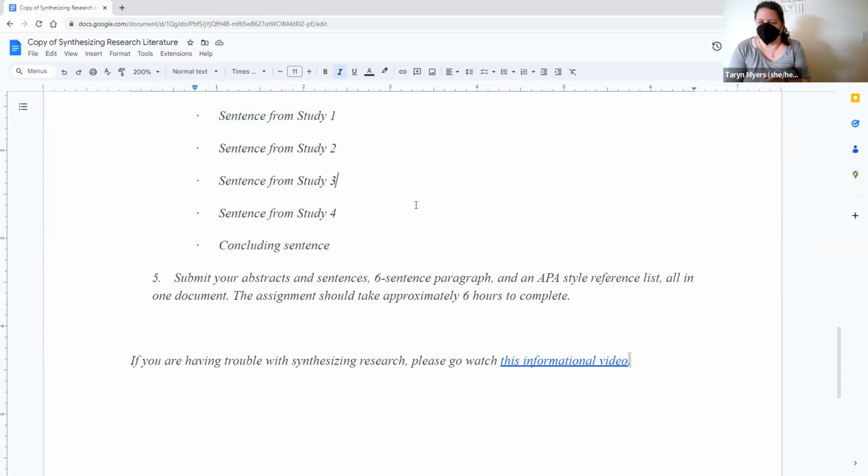I don't think this will take you 6 hours to complete just because you've already read it, which is why I'm giving you a class period to do it, right? You've already looked at these articles. If you hadn't found them, it probably would take you 6 hours to complete. But I think you should be able to complete it in this period if you've already read the articles and are looking at the abstracts. And there's an informational video linked if you're struggling with how to do that.